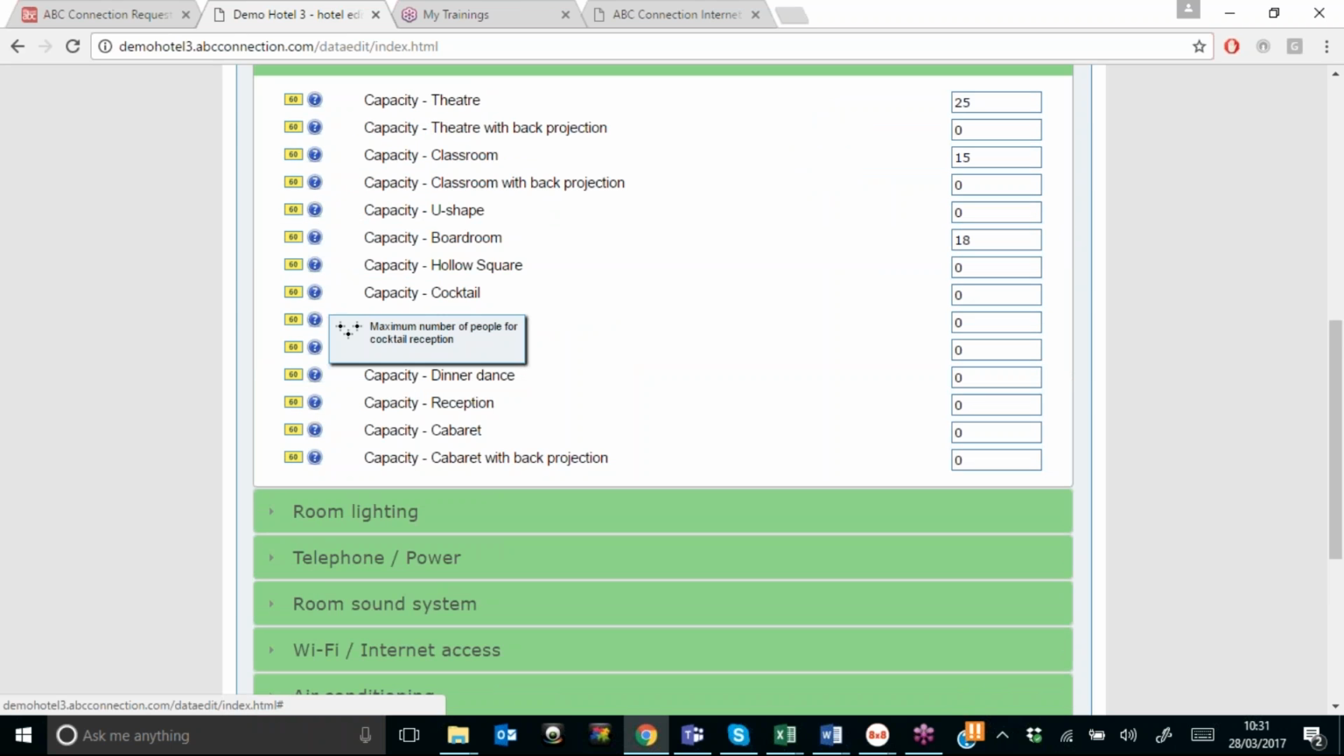Then you put in the capacities. Make sure you fill them all in. Don't leave them blank. Because if you say you do 25 theatre and you do 15 theatre back projection, I know this is a bit of a silly thing because you wouldn't have back projection for such a small amount of people, but you get where I'm coming from. If they're looking for something back projection, your property's not going to come up.